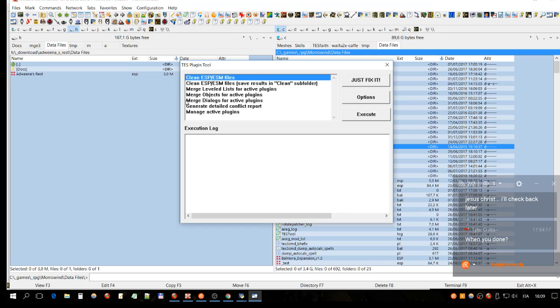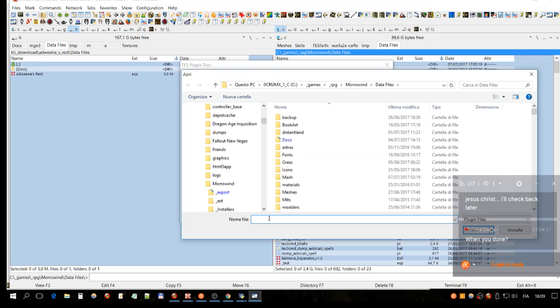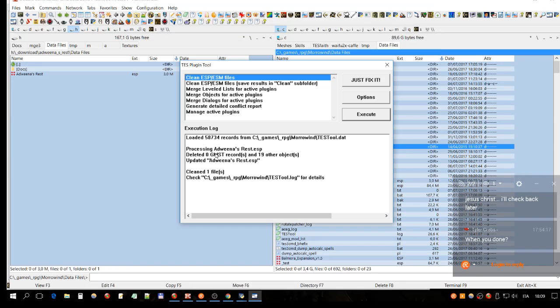Anyway, I'm going to clean the mod now that I have my settings ready, so I will search for the mod here and open it, and here is my test tool. And as you can see, test tool has found other things to clean in the mod which the test3 command did not find, and specifically test tool is cleaning some dialogue entries which are not really necessary.